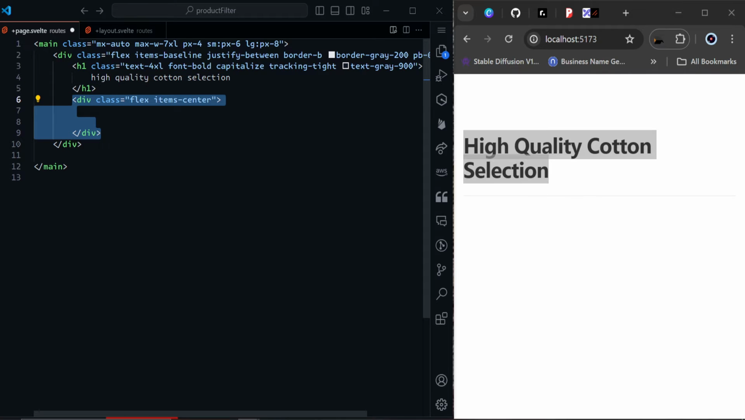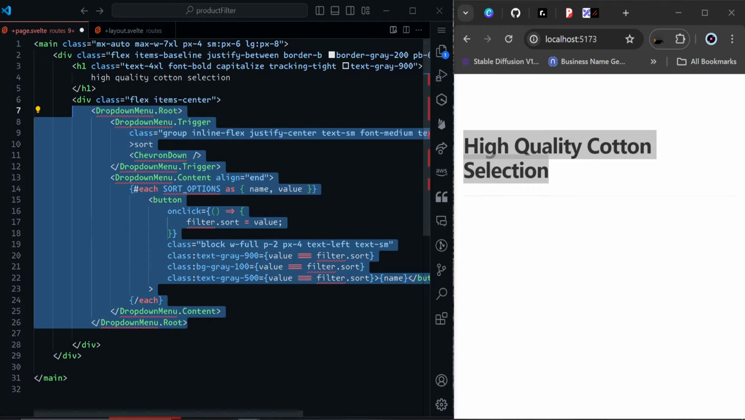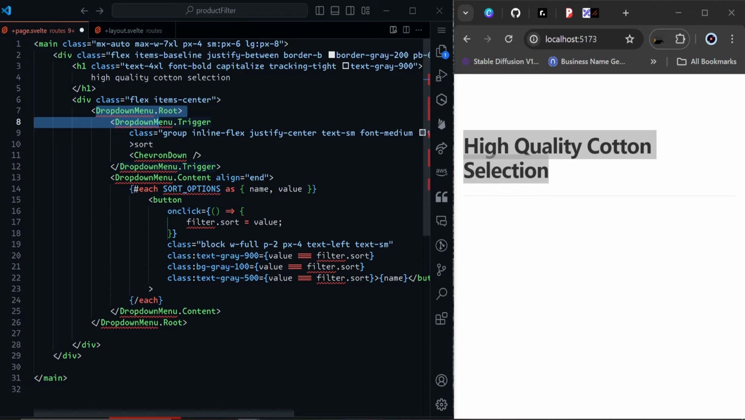Now, next we're going to do is right inside that flex div, as a sibling to the h1, we'll have another div, which is also going to be a flex container with items-center. And in there, we're going to have a dropdown menu. Now this dropdown menu is what we are using for our price sort, so we can sort the products from high to low and from low to high. So as you can see, we have red lines all over, and I'm going to show you guys one cool thing.